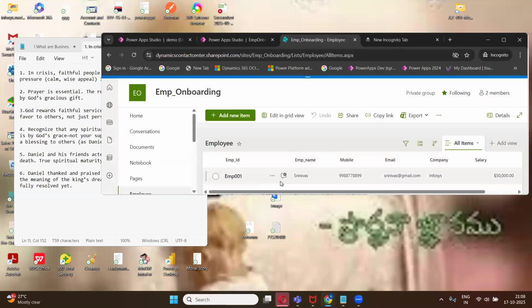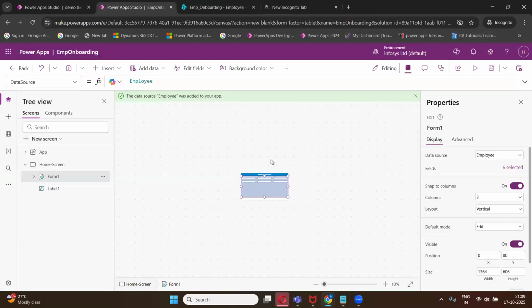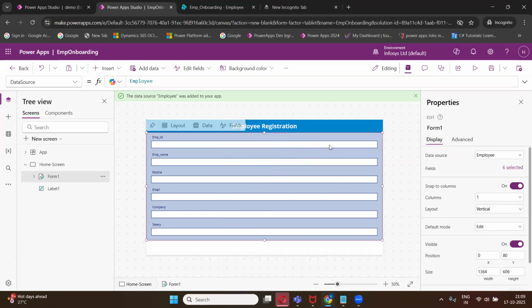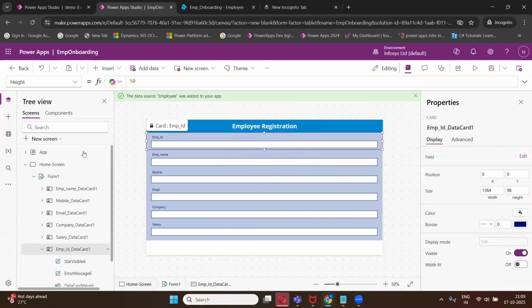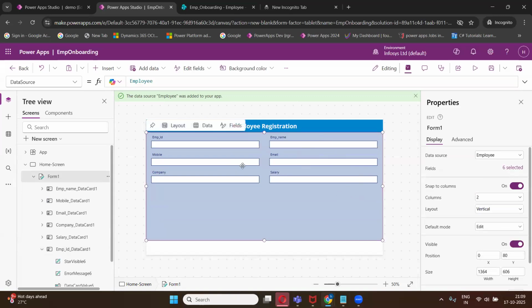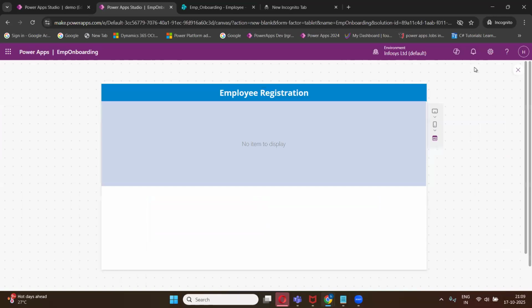Previously, Srinivas is there, right? Now I want to go to the Rizwan employee 002. Okay, employee 002. Now make it two columns. A little bit now, or else one column is good for us. Or I can go to form. Go to two columns. Okay, yeah, two columns is good for us. Okay, now I want to submit the data. See, save it first. Save it.